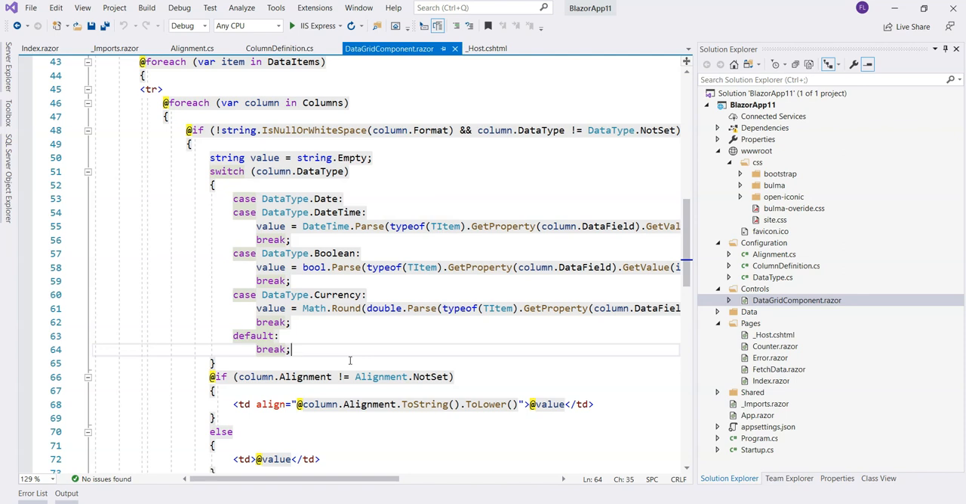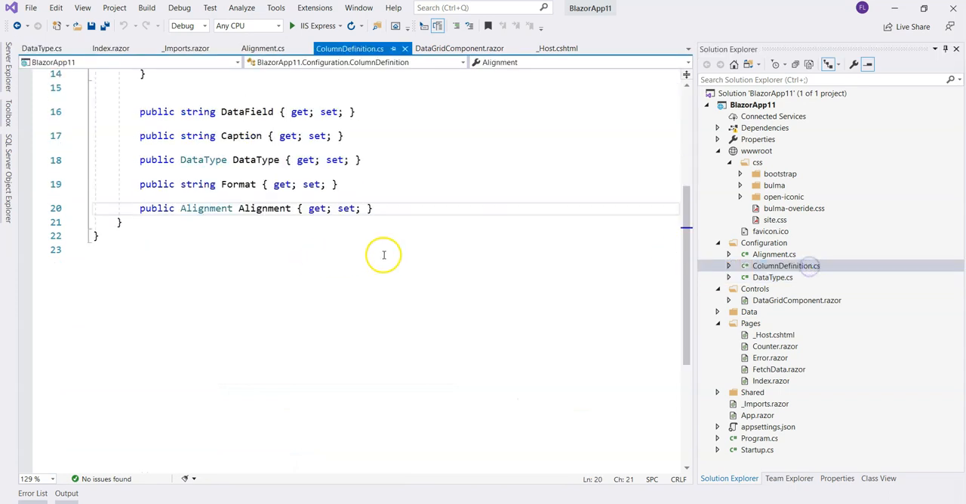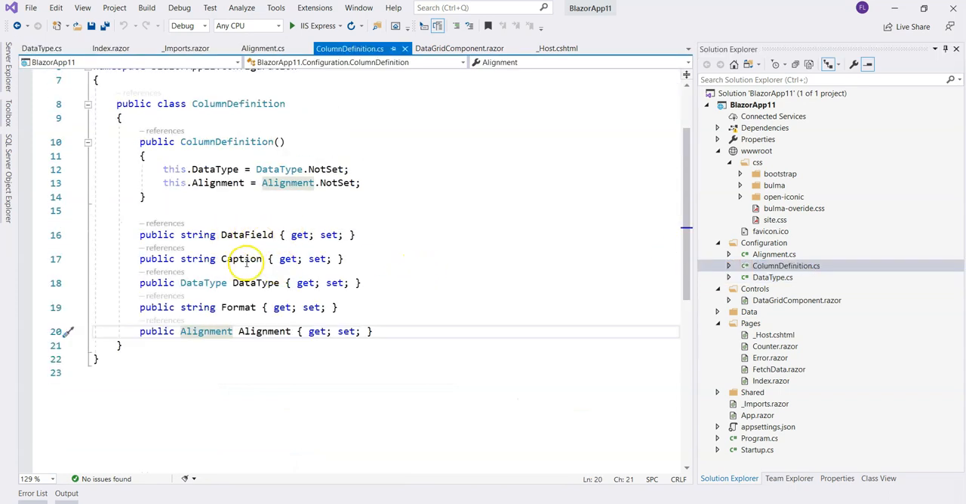Today, I wanted to implement the paging functionality. If you haven't watched my previous episode, I believe it's episode 19. In that episode, I covered the column definitions, the column definition that has data field, caption, data type, format, and alignment. So today, let's implement paging.